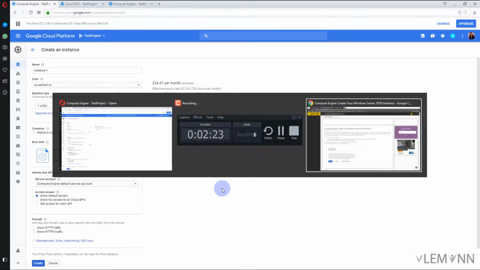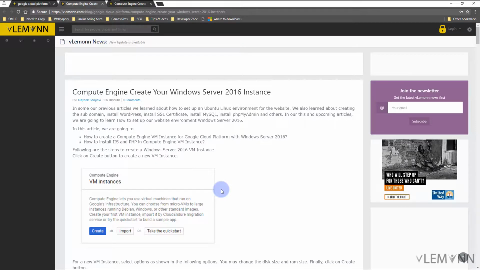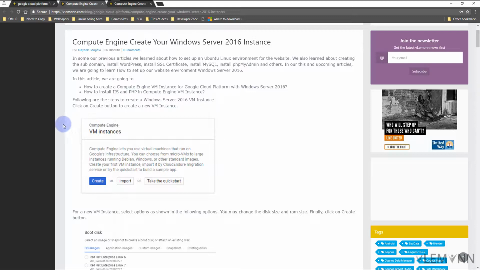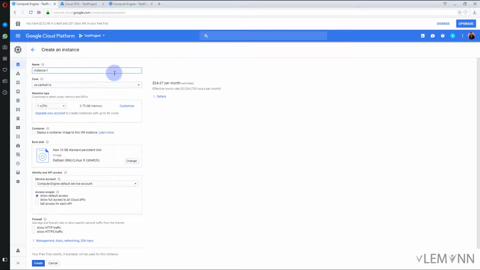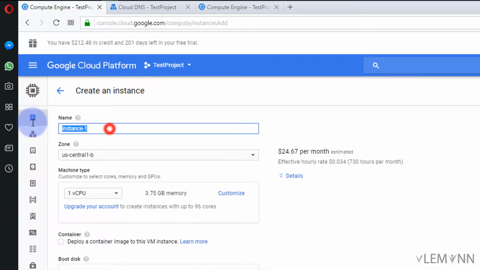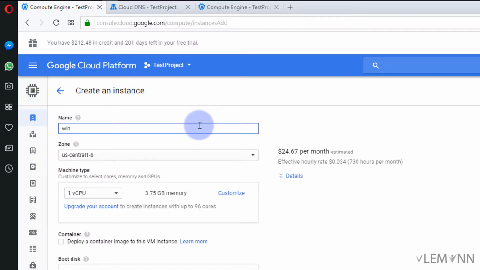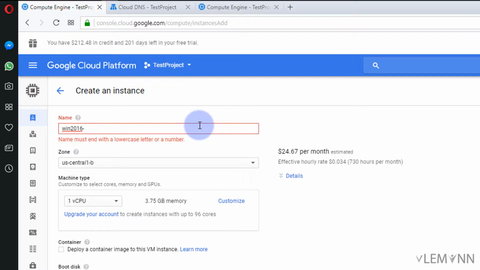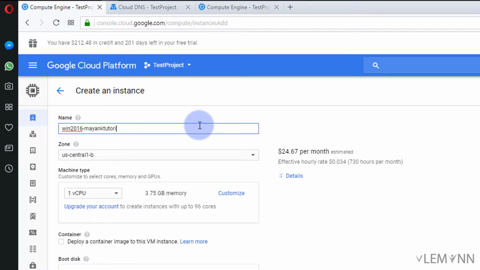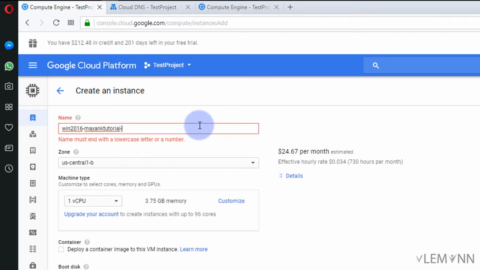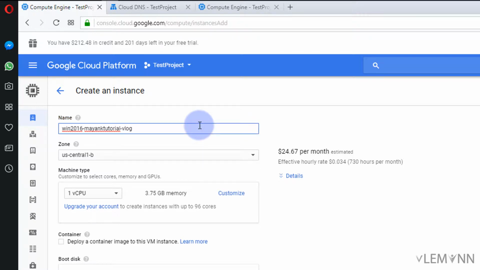and if you don't have any VM instance created previously, then you are able to see this. So if you are able to see this, then you can click on this create button. Okay, so let me open this. Now first thing, we need to provide a name. I'm going to say it's Win 2016, Win 2016 tutorial, and let's say it's a vlog.